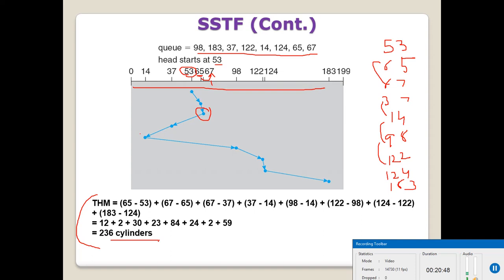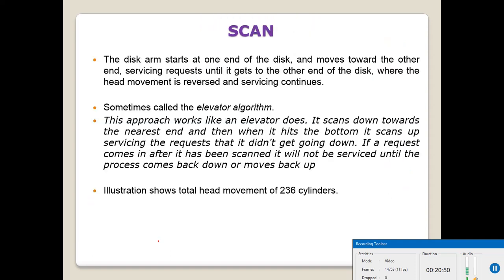Now next we come to the SCAN algorithm. In SCAN algorithm, the disk arm starts at one end of the disk and moves towards the other end, serving the requests as it reaches each cylinder until it gets to the other end of the disk. At the other end, the direction of head movement is reversed, and serving continues.